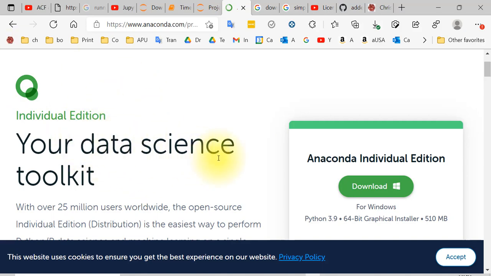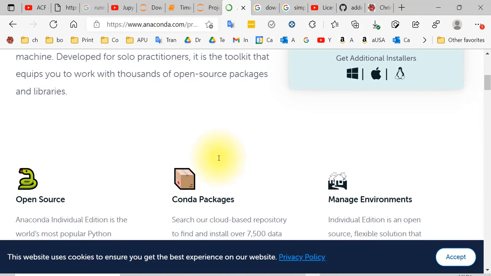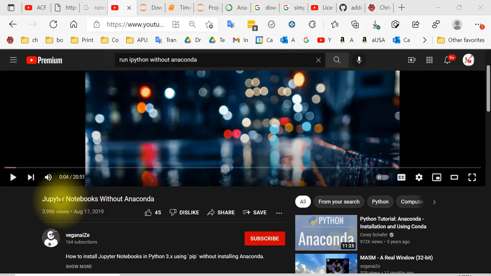When you download the whole thing called Anaconda, you'll be downloading Jupyter as well, but we don't want to download all of Anaconda. I can recommend that you go to YouTube and find this video here, Jupyter Notebooks without Anaconda. He talks about a lot of the details and some other side issues, so it's probably interesting for you to take a look at. But I'm just going to give you the basics here.